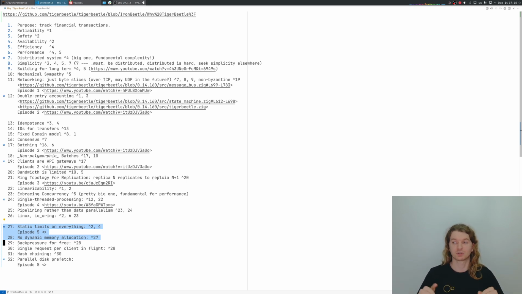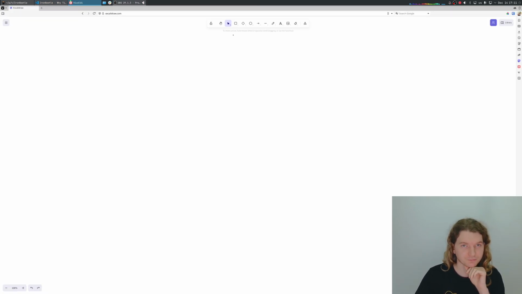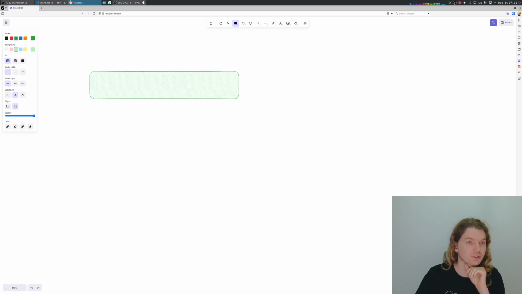So that's one important thing from the first episode. And from the episode before that, we were talking about how TigerBeetle is a highly concurrent but single-threaded code base. And these two things, single-threadedness and no dynamic memory allocation, explain a lot about why Zig and not Rust. So let's dive a little bit deeper here and draw some diagrams.